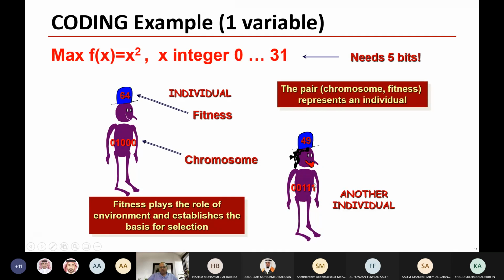Assume that we have another individual. This is the solution. This is the chromosome here, 0, 0, 1, 1, 1. So this is 1, 2, 4, 7. So its fitness is 49. So these are 2 chromosomes selected randomly, for example. Is it clear?